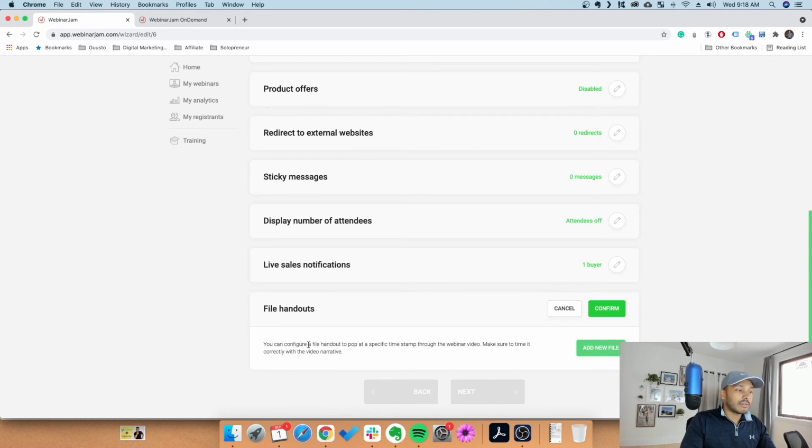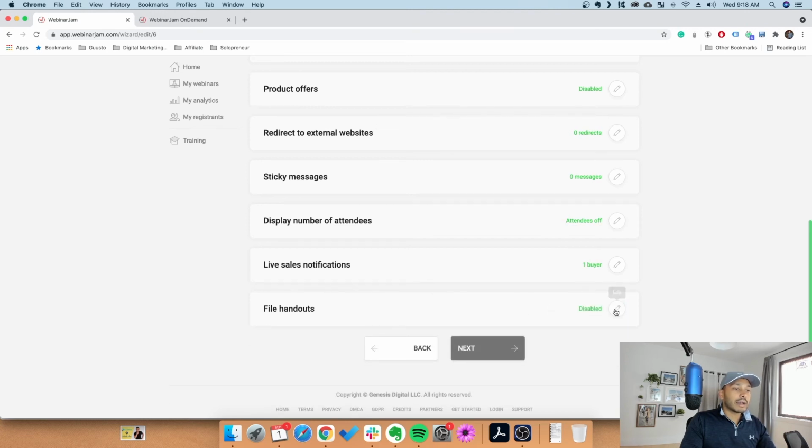And you can also have a specific handout during the video and you can configure it, especially if you need to do that while the video is going on.